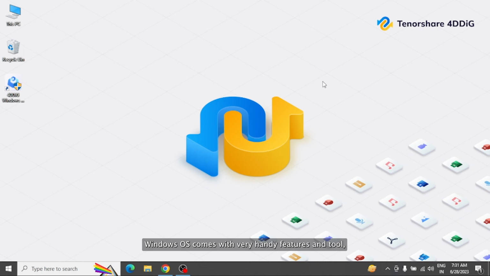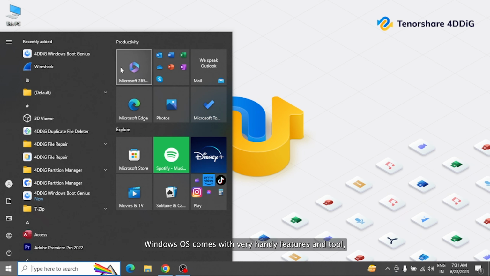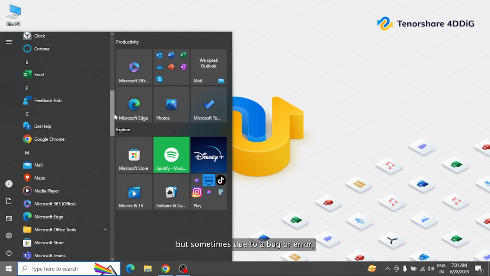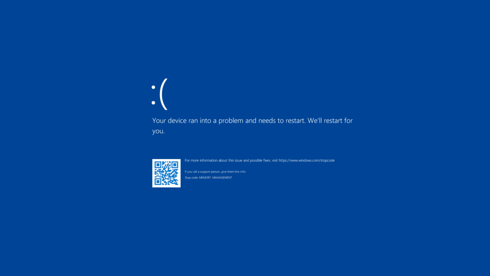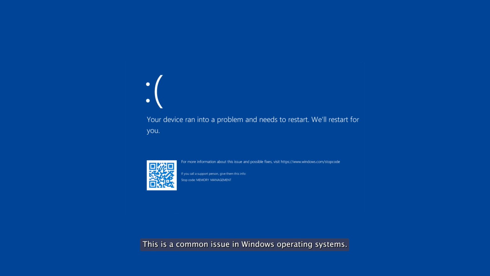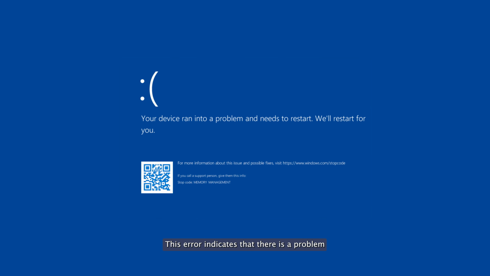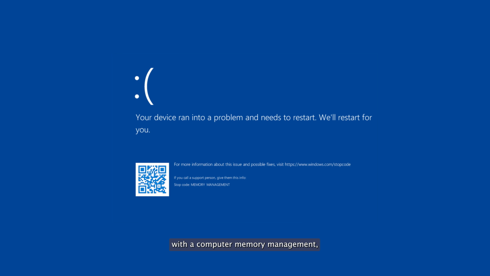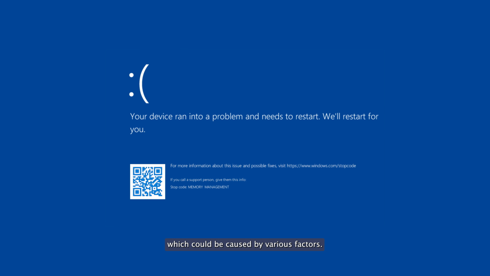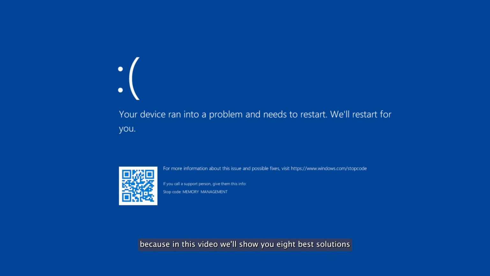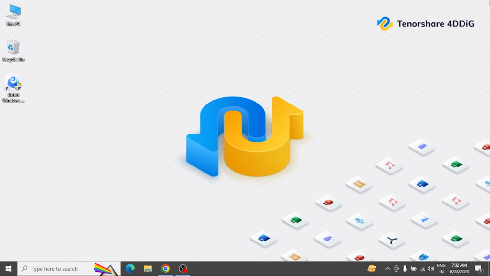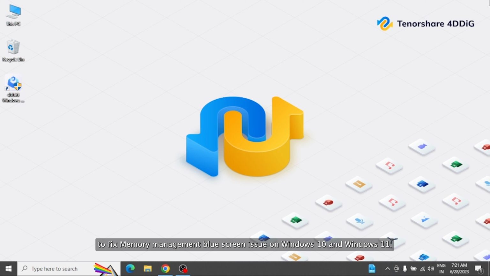Windows OS comes with very handy features and tools, but sometimes due to a bug or error, you might experience a memory management blue screen error. This is a common issue in Windows operating systems. This error indicates that there is a problem with the computer memory management, which could be caused by various factors. Don't worry, because in this video, we'll show you 8 best solutions to fix memory management blue screen issue on Windows 10 and Windows 11.